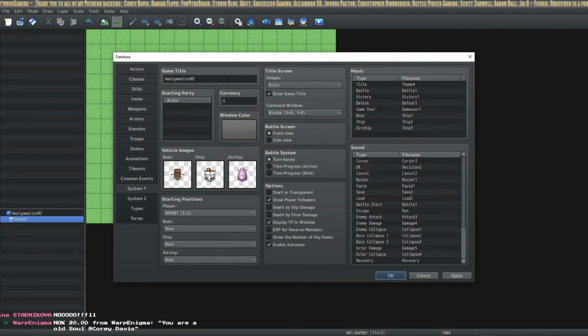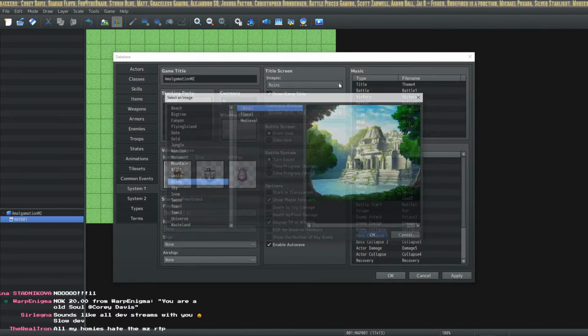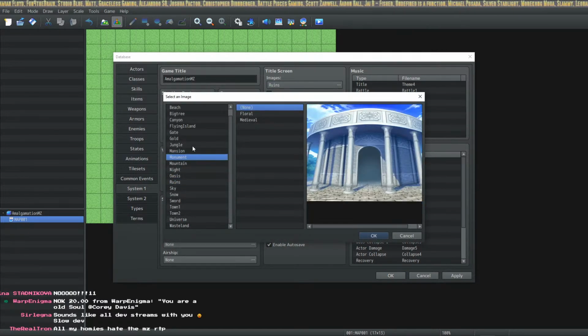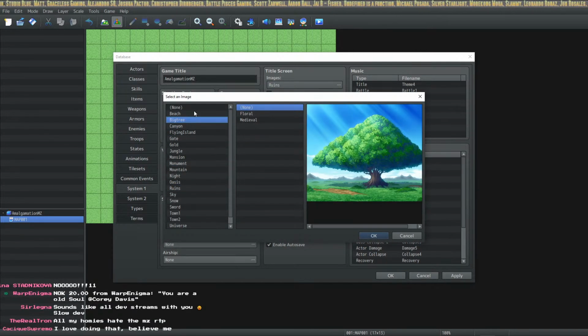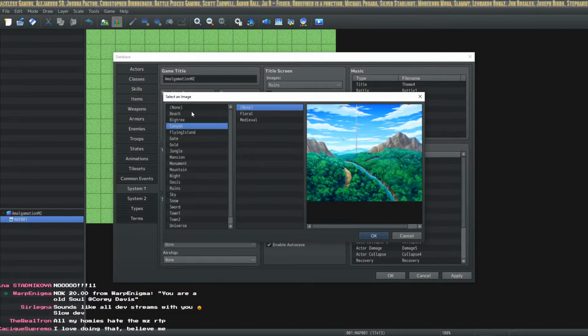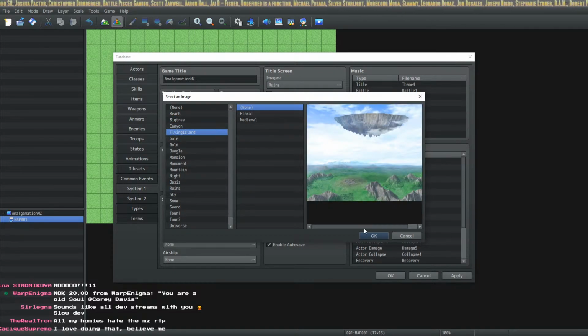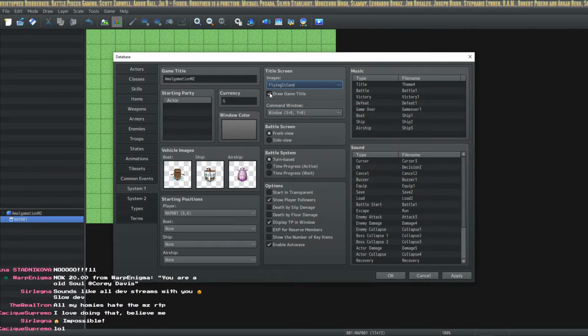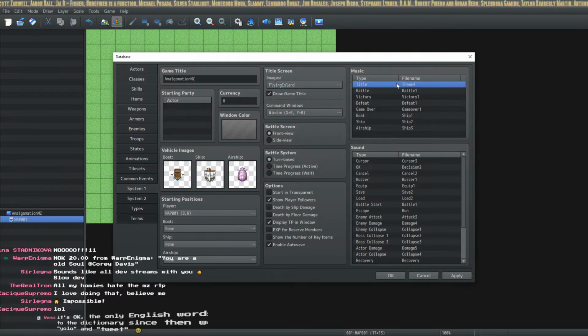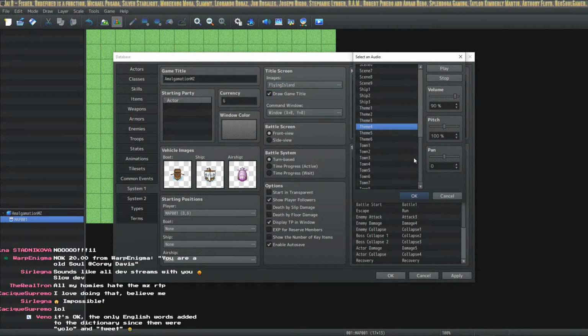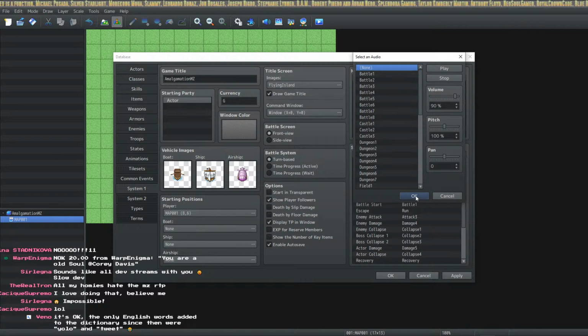System 1, let's set up some things. The game title, Amalgamation. What is it going to look like? Well, I think for now, we'll match the floating continent one right here, and we are still going to draw the game title until we make another one. I'm going to get rid of all of the music. We'll say none. All the sound effects.